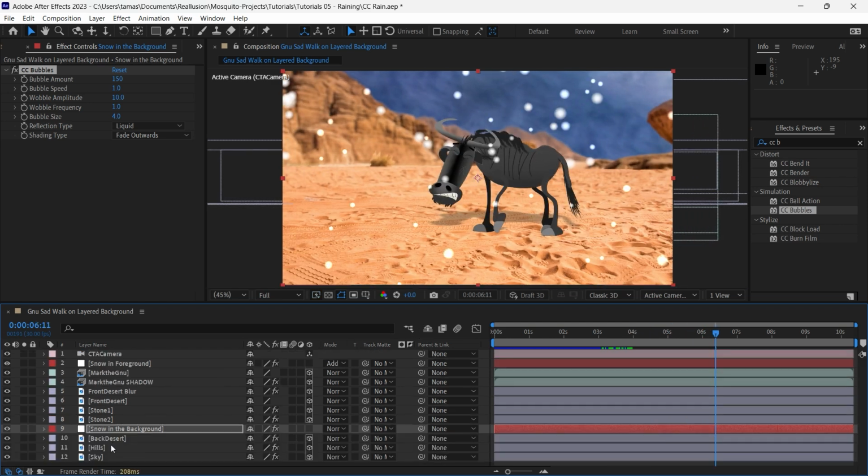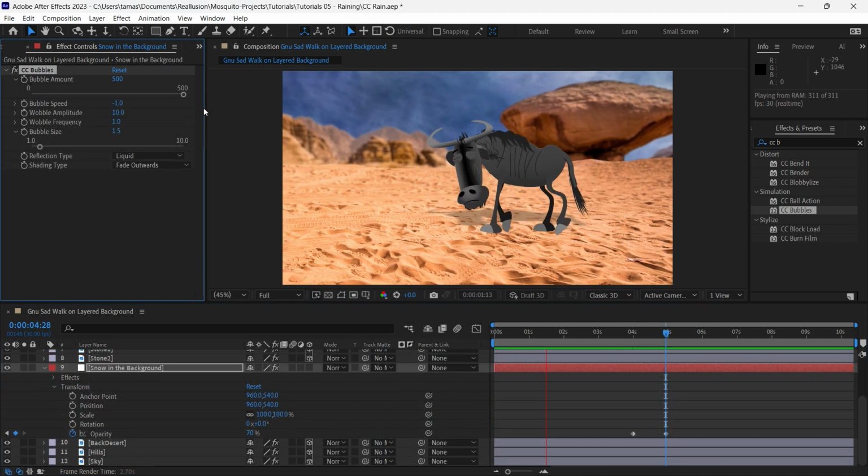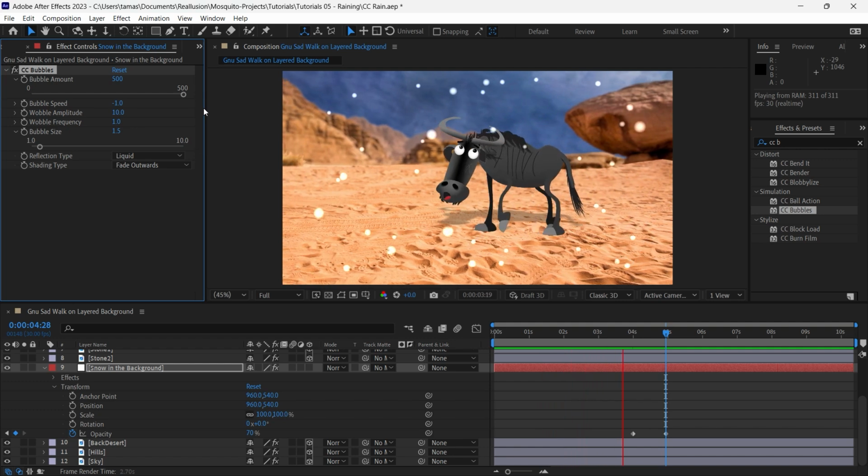After the setup of the second snowfall layer, the animation will look like something like this.